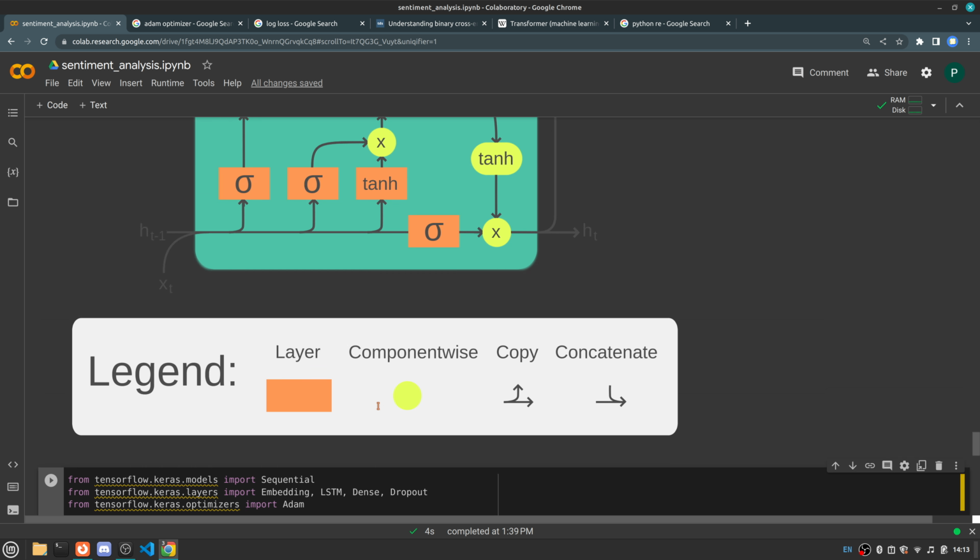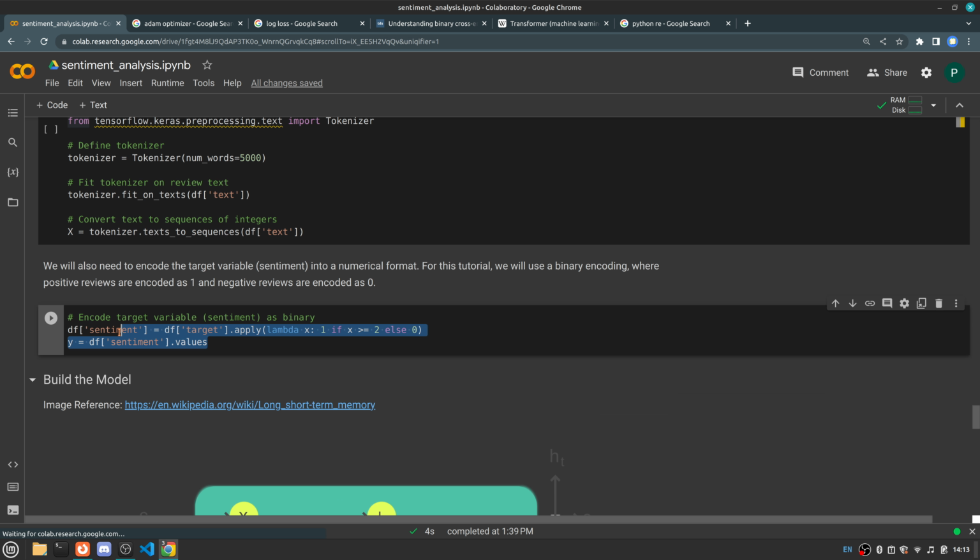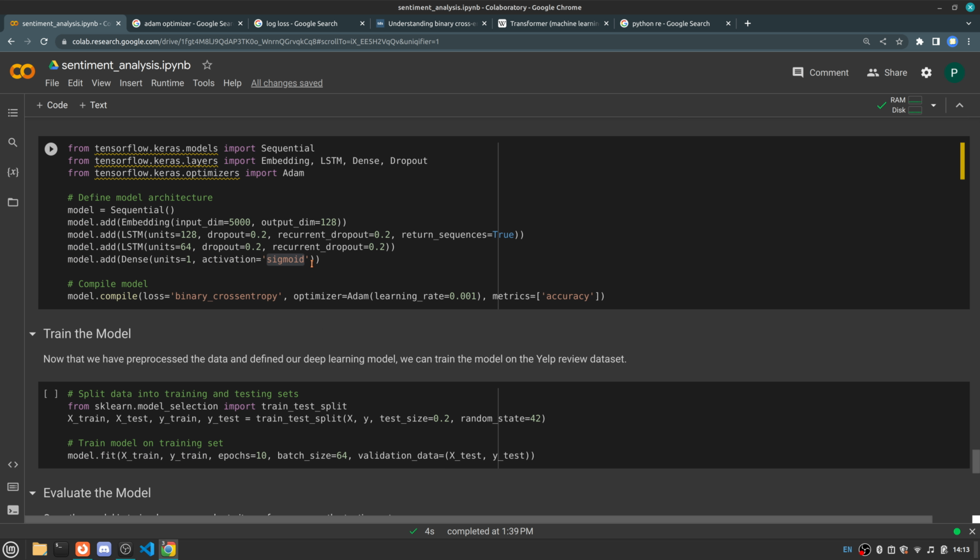The reason that we're using sigmoid is because up above, we converted all of our ratings from a 0 to 4 scale into a binary scale of 1 or 0. So in this case, the sigmoid is returning that binary value out to us. It's going to give us either a 0 or 1.